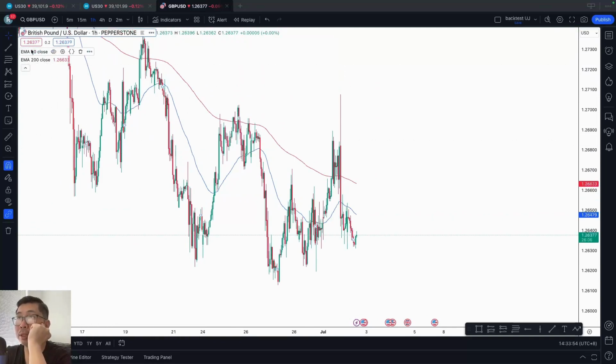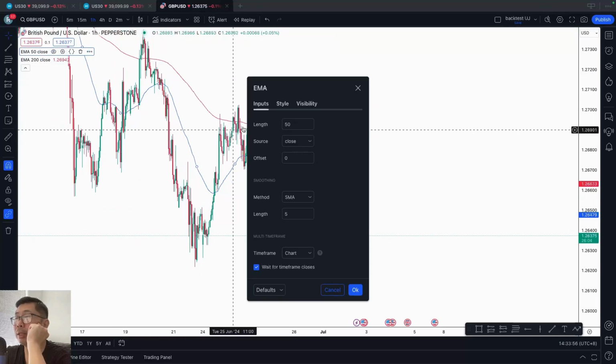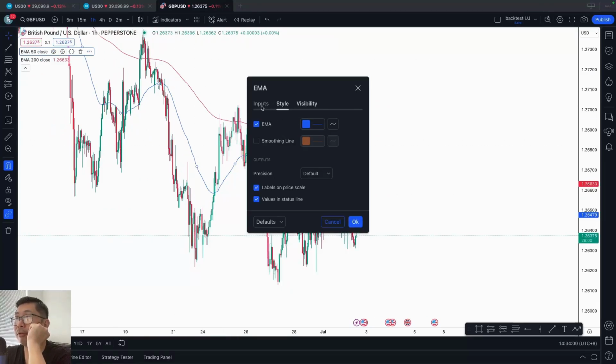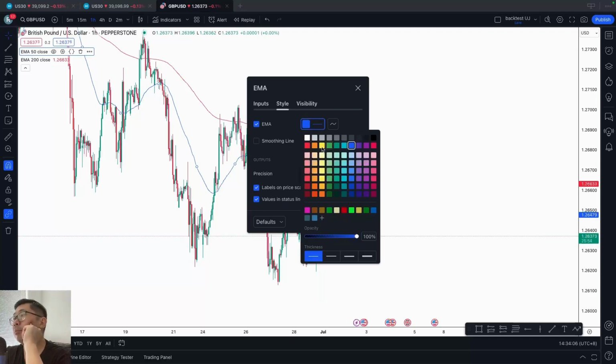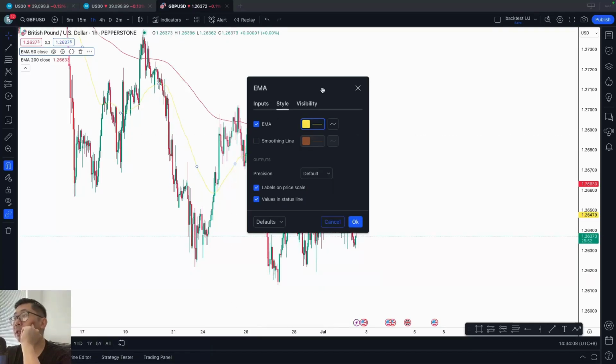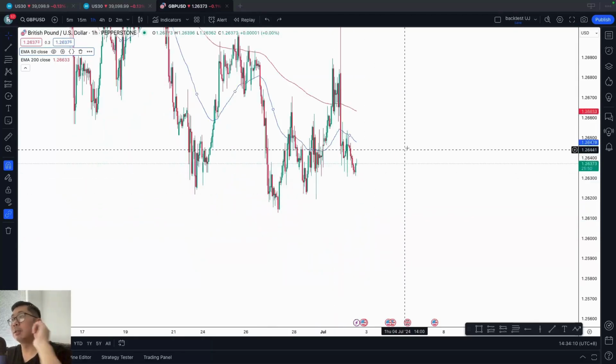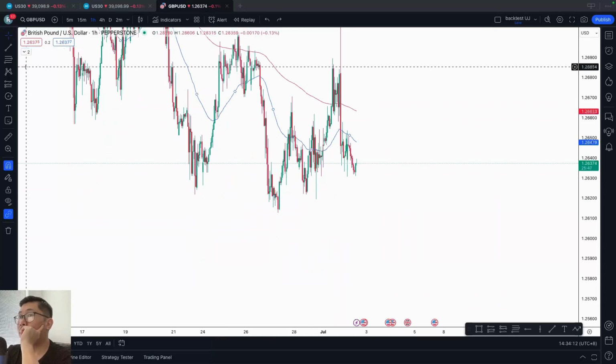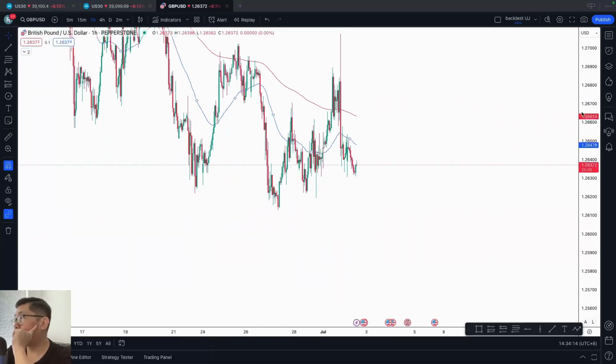You can also change the settings of your indicators. For example, the line under 50, so that's a 50 MA. You want to change it to yellow, for example. There you go, you can change it to whatever you want. So that's a bit of a walk-through around the indicators.